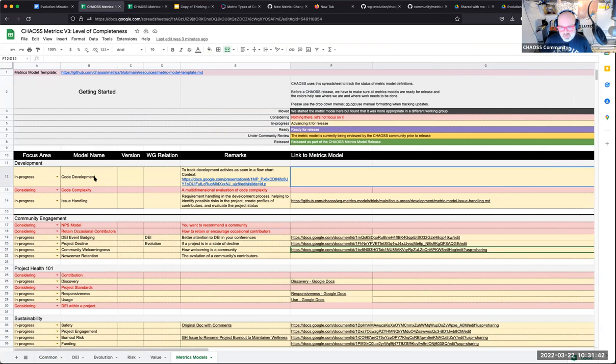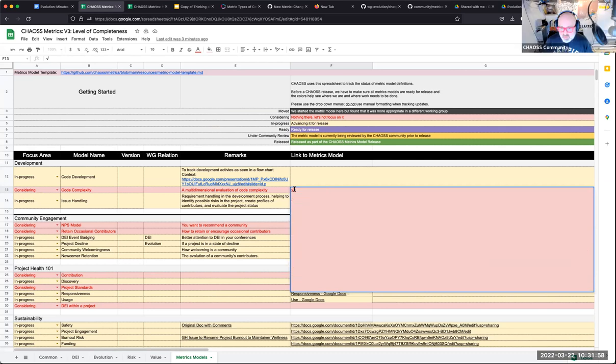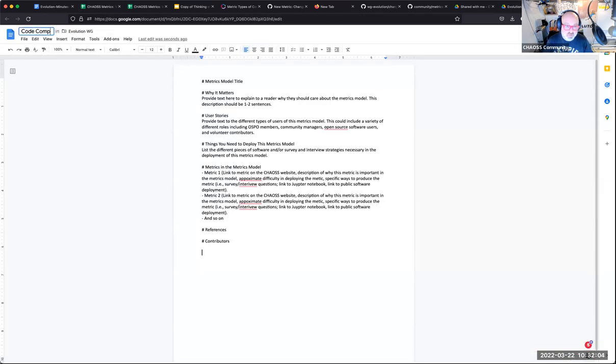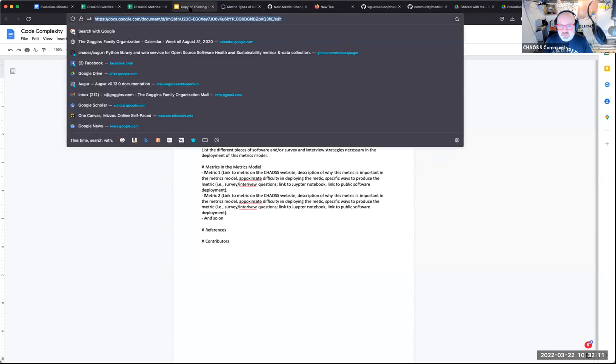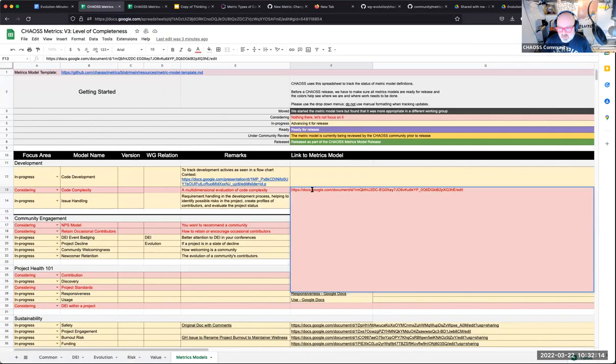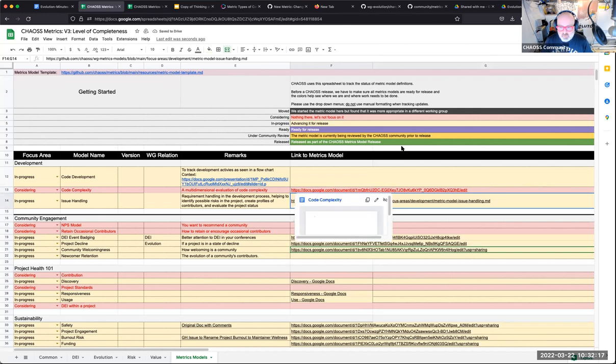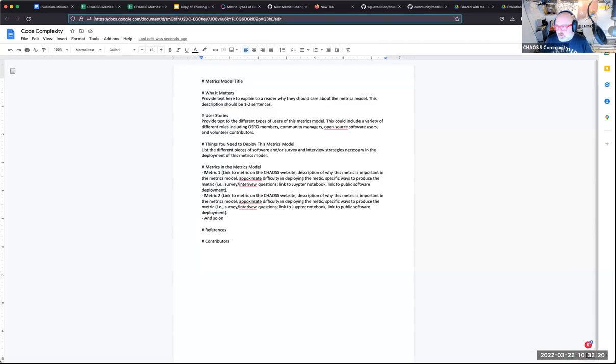Okay. I have to say code complexity seems easier to grok than code development, which seems unwieldy. Agreed. So maybe we start with code complexity, excuse me. I'll put that into the spreadsheet. And I can share that in the chat.